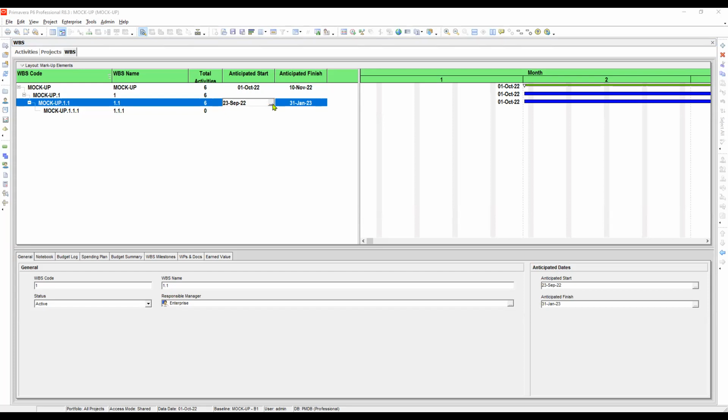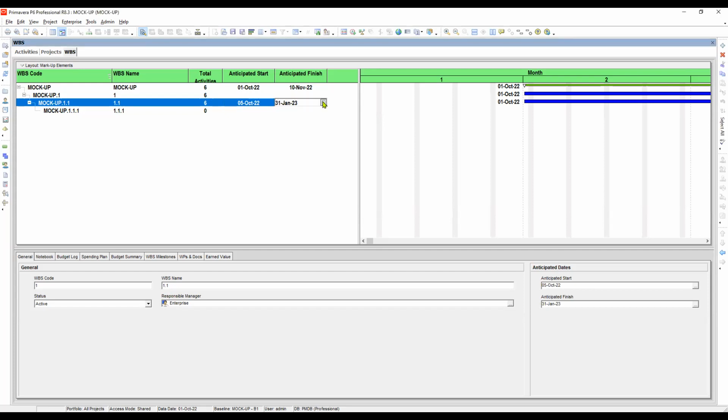So now, let's say we will put it by 5th of October. And then it will be finished by, let's say, the first level. Of course, it should be lesser than the higher level, right? October 5th, and then November, let's say November 5. So that means we can enter the dates of the anticipated start and anticipated finish into the project level, EPS level node, and the WBS level.